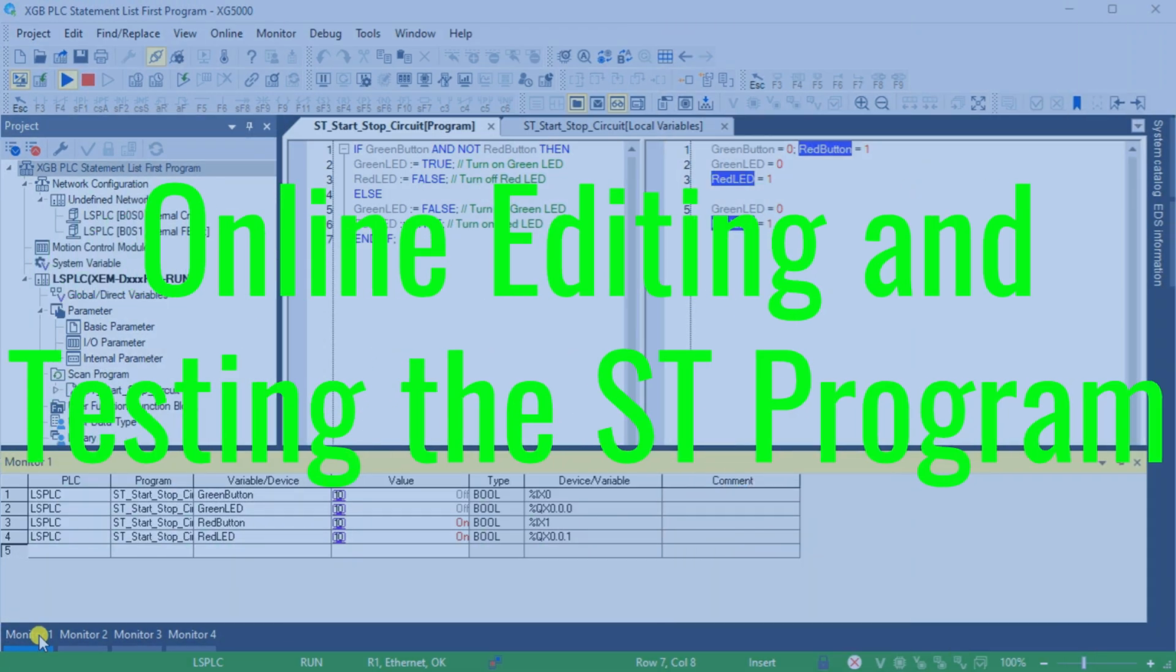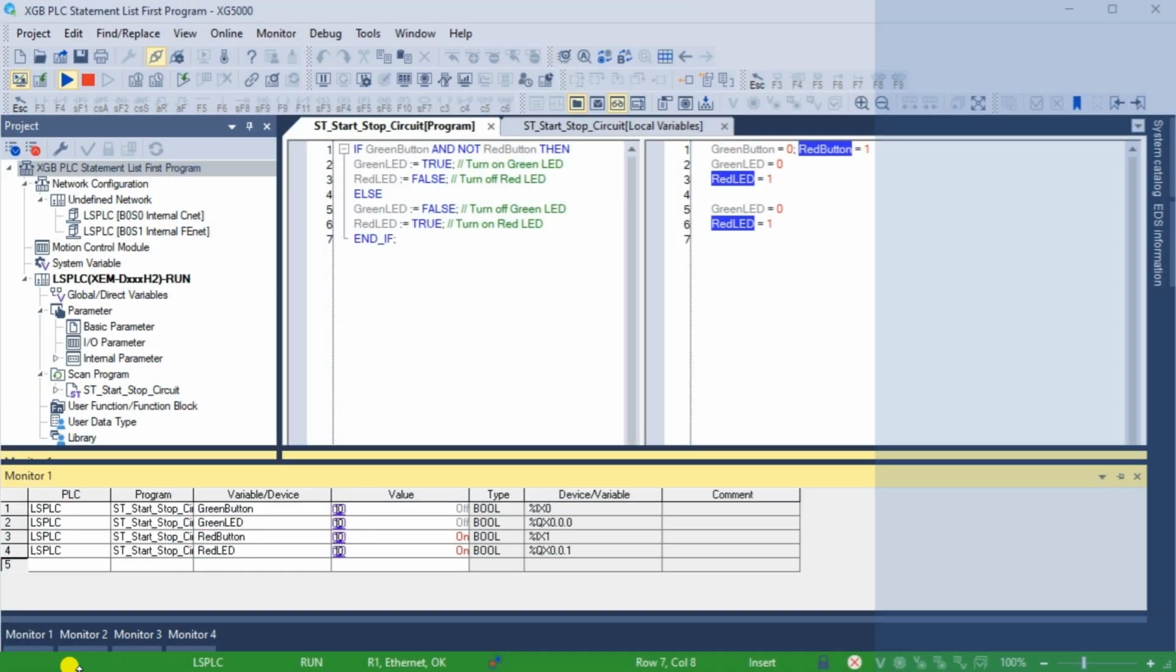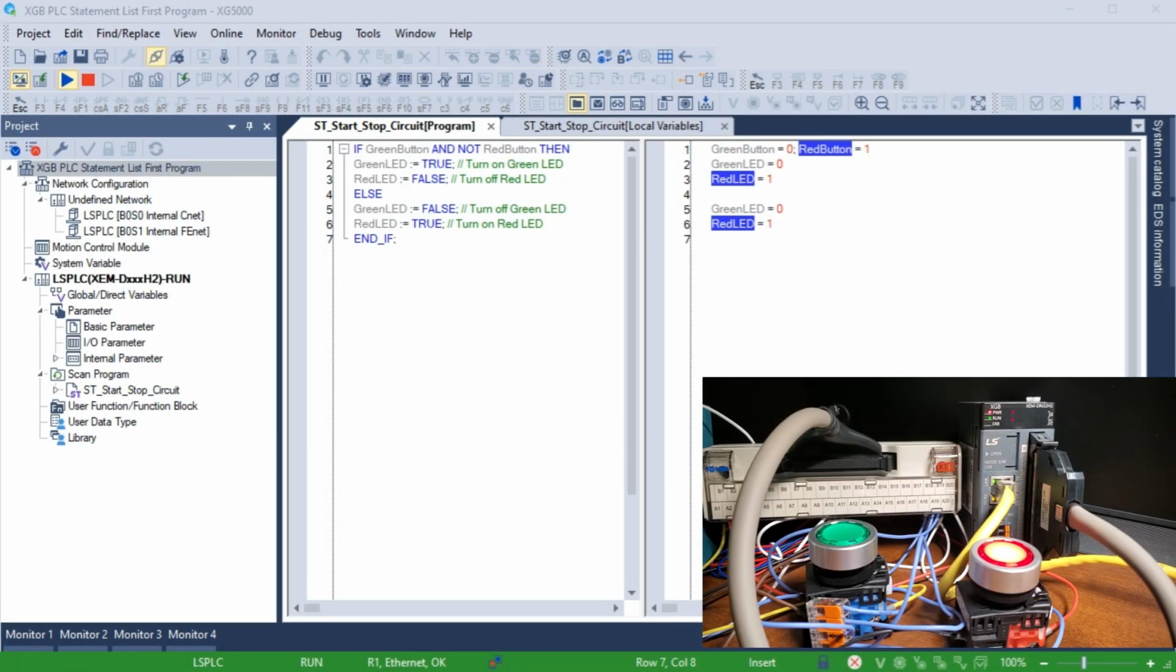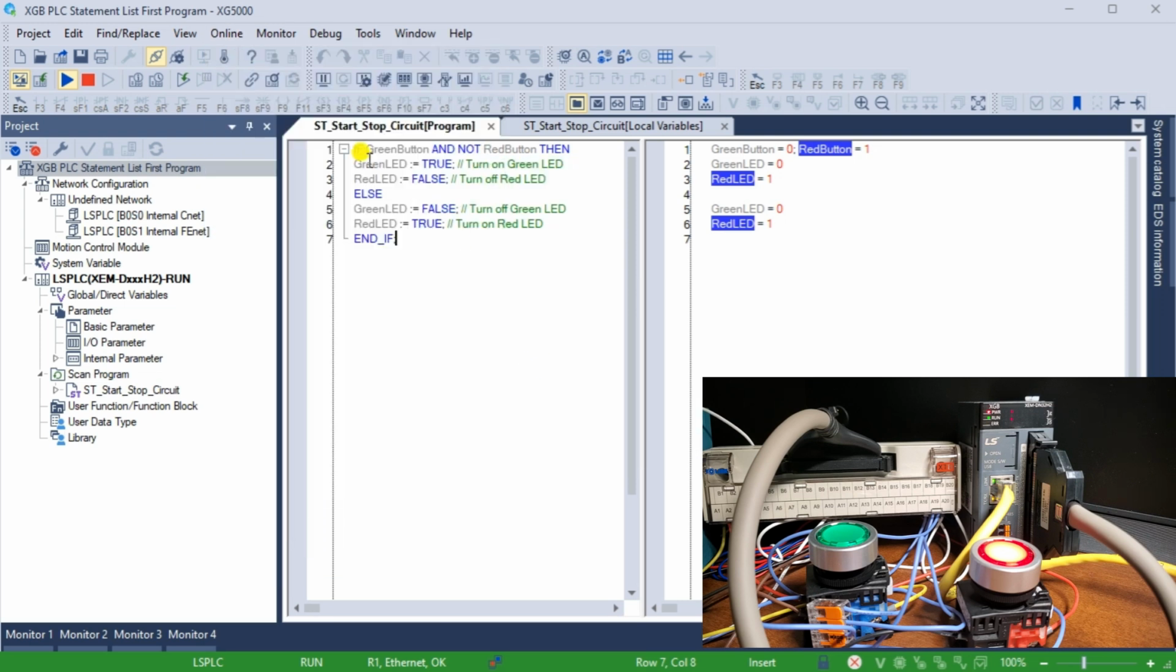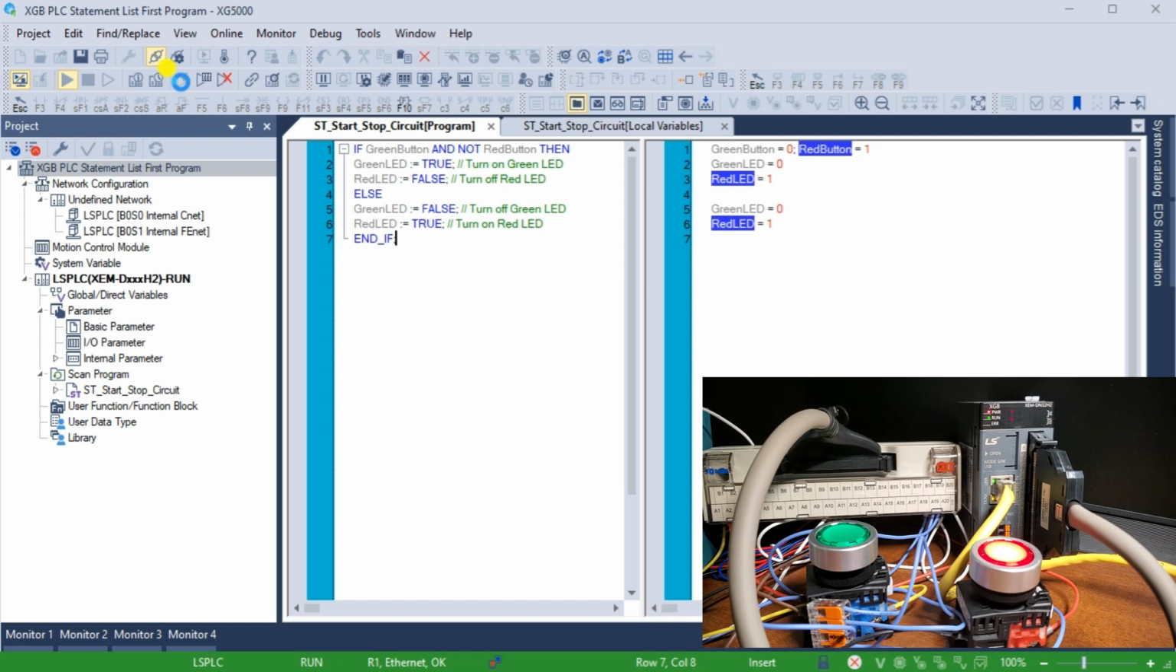Online editing and testing the ST program. Online editing can be used to modify and test our ST program. 3 icons are used for online editing: Start Stop, Write, and End. These are located under the main menu, Online, or icons on the main menu. Select the Start Stop Online Editor or select Control Q. Remove the NOT condition from the first line of our red button.